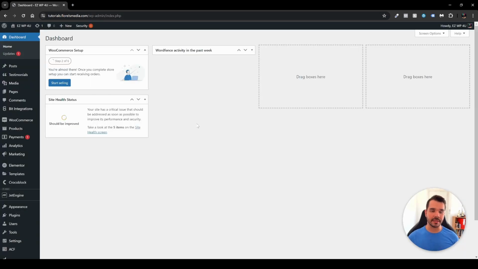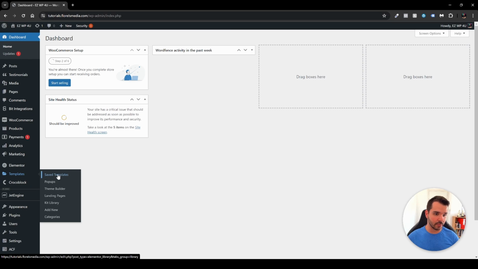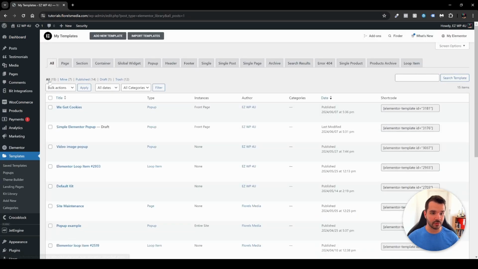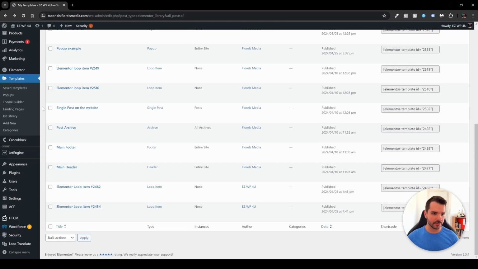Currently, I'm in my WP admin dashboard. In my case, I'll head over to my templates and then to my saved templates. And over here, I'll click on all to display all the templates that I have on my website. Then I simply scroll to the bottom here until I hit the main header over here, and I'll just edit with Elementor.